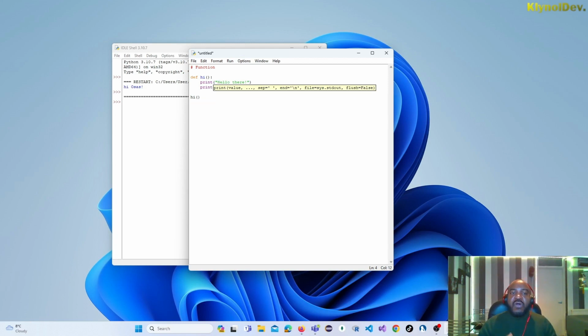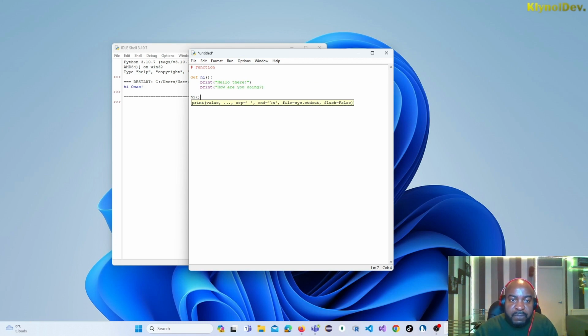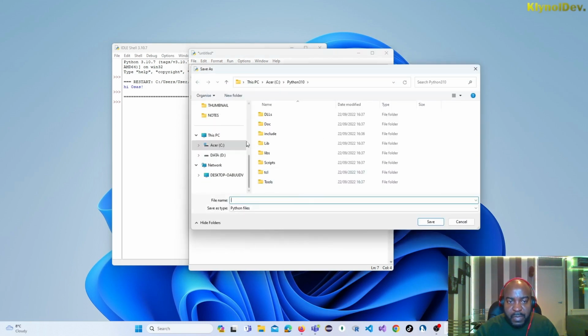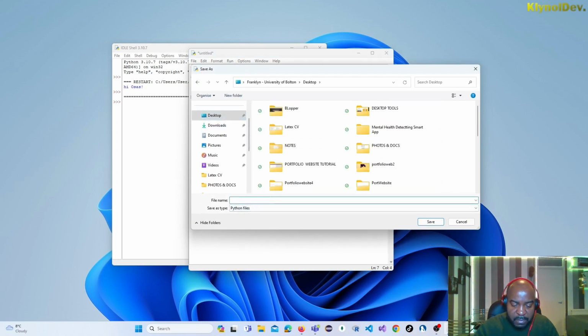So how do you call it? How do you check the content of your function? You call it by using the same name of the function that you've defined. So let's run it now. Sorry, I have to save it first. So I'll save it, let me save it as tests. I can save test for these functions.